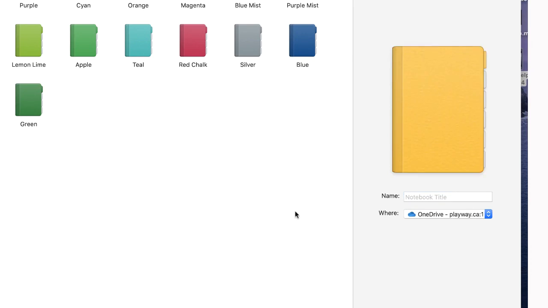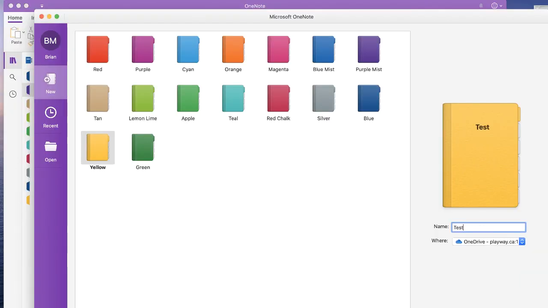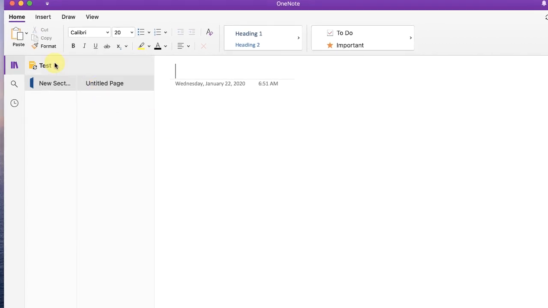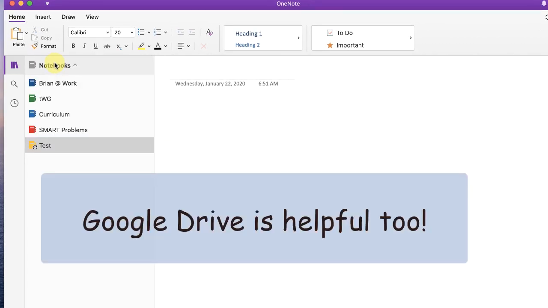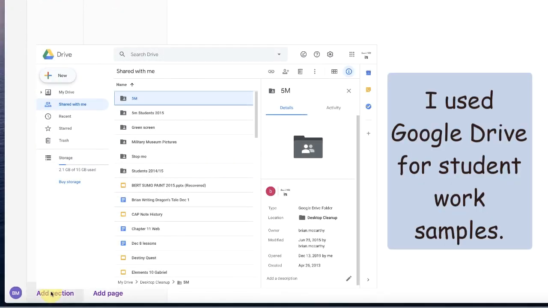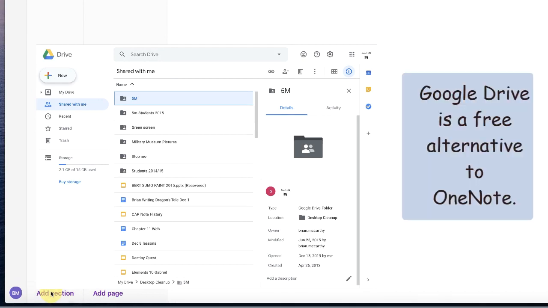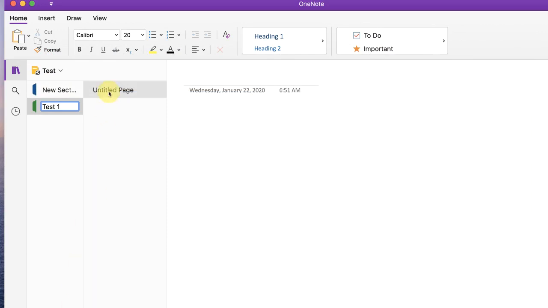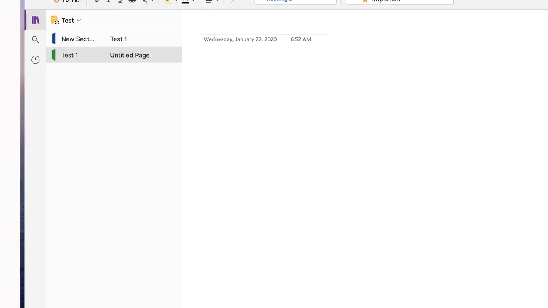Let's take a yellow, and this is just a test, and we're going to create it. So here we have our new notebook, and so this is with the other ones. And so we can add a section to that test. Test one. And go and create it here. So we can keep adding pages.